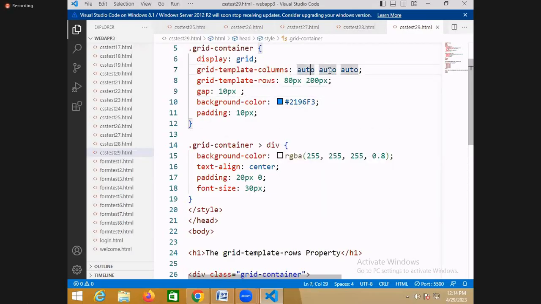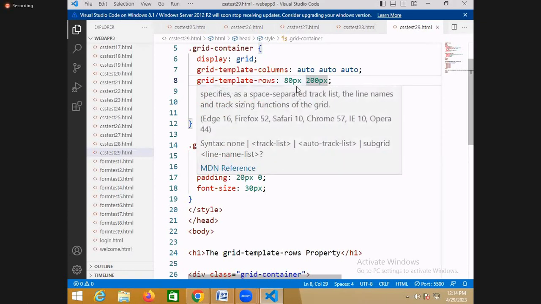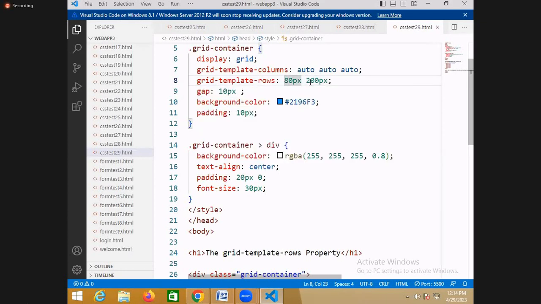The way you define the width of the column, in the same way you define the height of each and every row. So total how many rows are there? 2 rows are there. This is the height of the first row, and this is the height of the second row. If you want all the rows to be equal, then just define the same size, 200 pixels and 200 pixels.